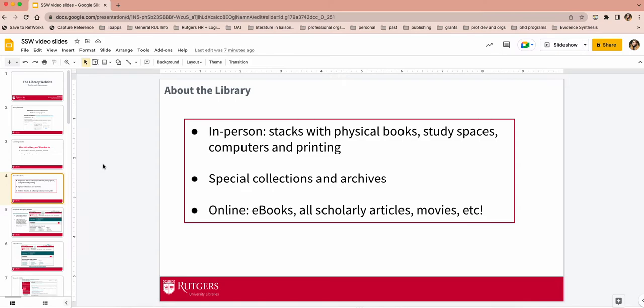The other thing that exists in the physical buildings is the special collections and archives. These are just like they're named, special different types of resources that are usually not able to be checked out and used mostly for historical research. Please contact me and I can get you in touch with people if you would like to know more about the archives or special collections.